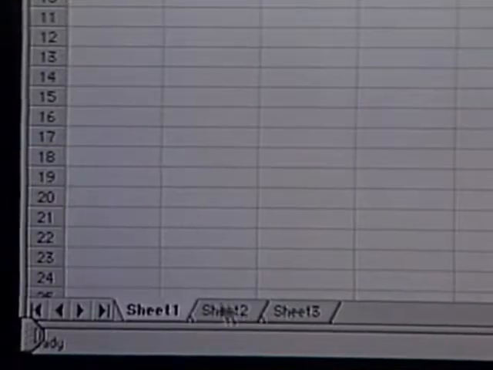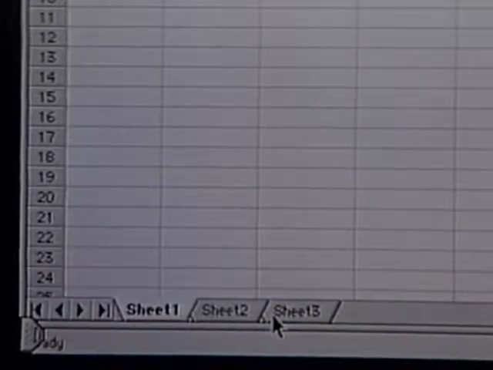While looking at the horizontal scroll bar, we notice there are 4 buttons on the left side. These buttons are the tab scrolling buttons. To understand how they work, let's look at the 3 sheet tabs with Sheet 1, Sheet 2, and Sheet 3. These represent the individual sheets of cells in our workbook. We have 3 sheets right now, but we could remove sheets or add many more.